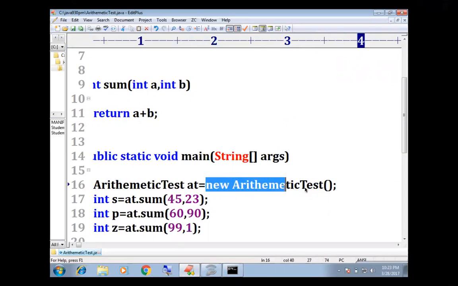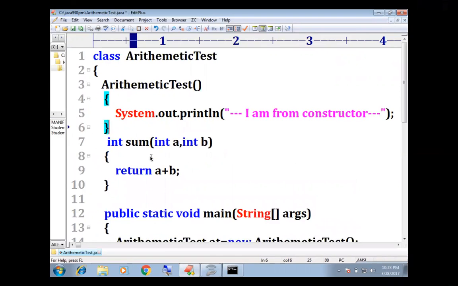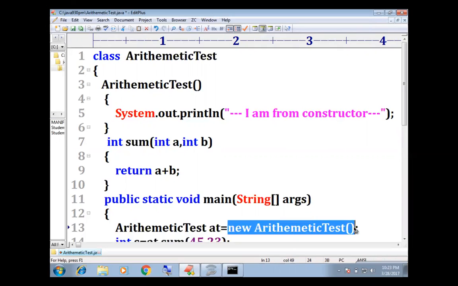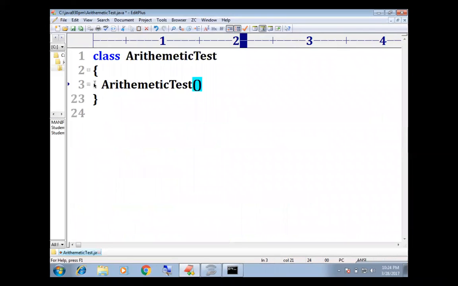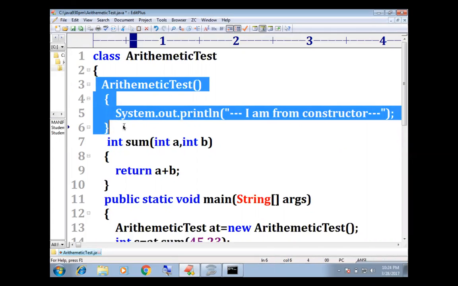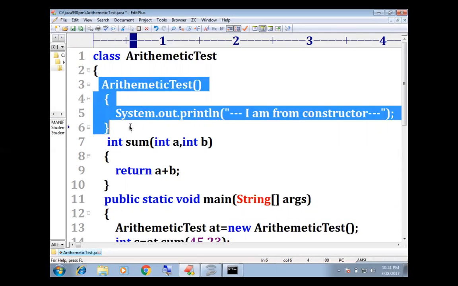internally in this particular statement, what you're writing here, it will invoke the default constructor. That's what we are calling here. New ArithmeticTest. When you write this statement, new of ArithmeticTest, it is going to call the default constructor. So, got it? When you write this statement, internally it is calling this no-argument constructor, the default constructor.